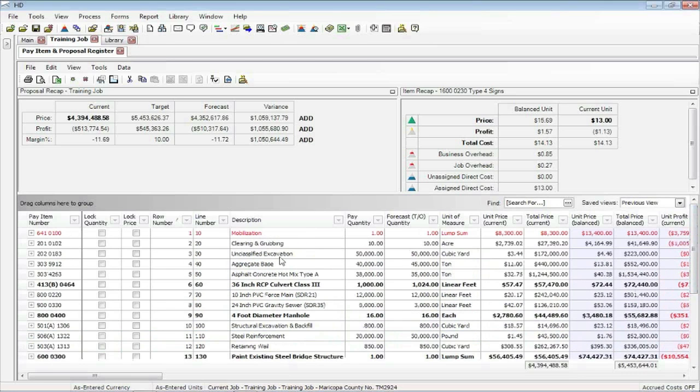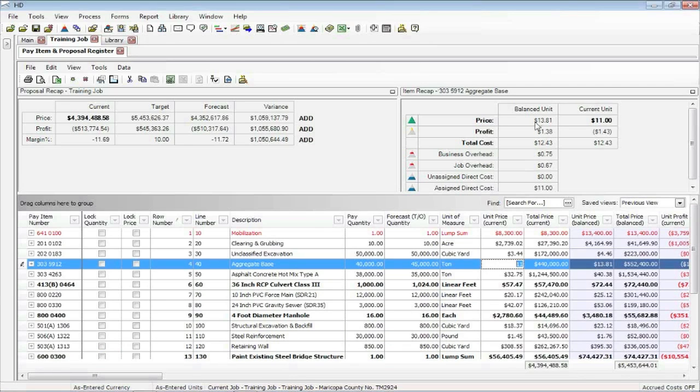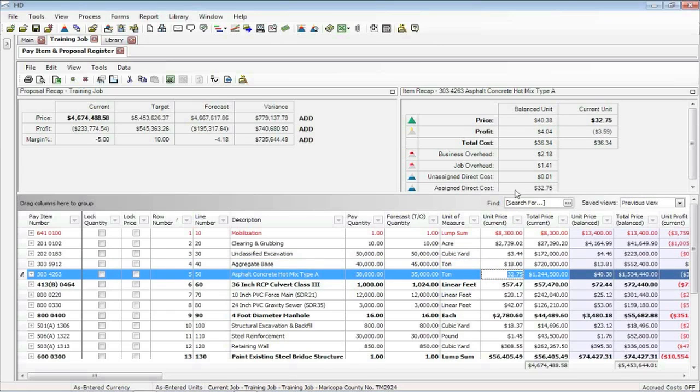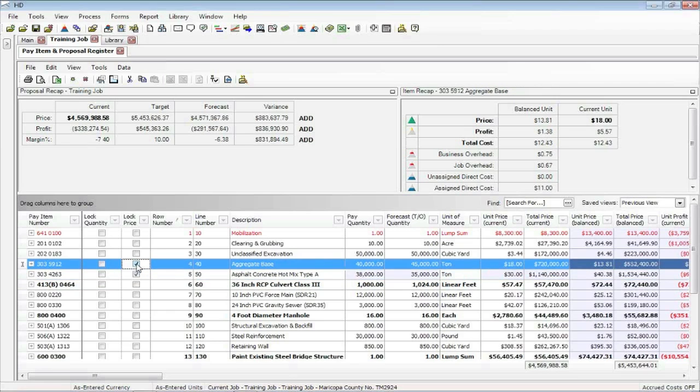Also have some overruns and underruns on this job. So here's an overrun. I look at this. Here's my balance price. Maybe I can get $18 for that. I'm going to look at my underrun. Direct cost 30, I'll see if I can get $30 for that. So I'm going to price the underrun lower, the overrun a little higher, and I'm going to lock those prices. So basically I got a variance now, which I could take and spread to all the unlocked items.